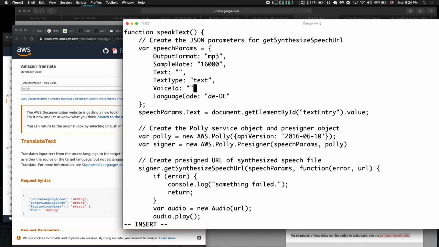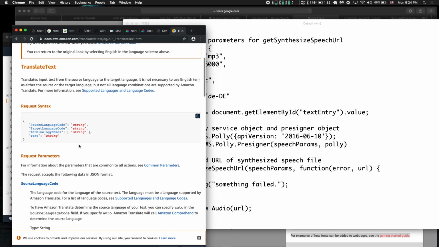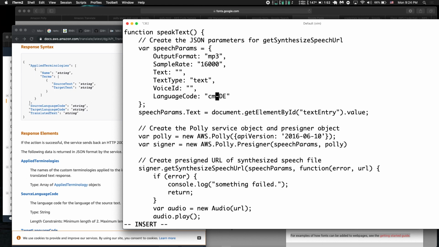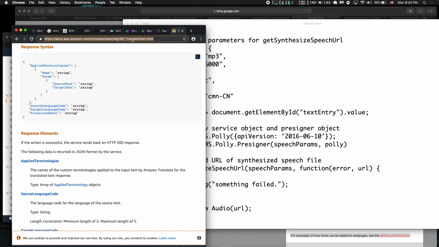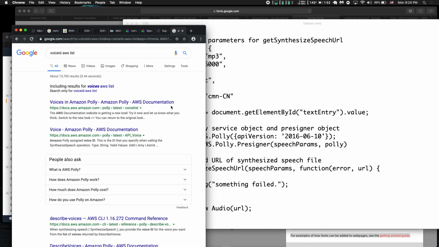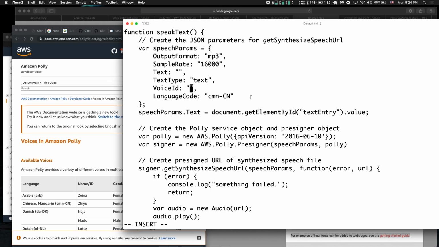We can basically pick that off a drop down, right? CMN dash CN. CMN lowercase, dash CN uppercase. Okay. CMN voice. Dash CN voice. The voice is Zhiyu. Yeah, okay. Let's try that.